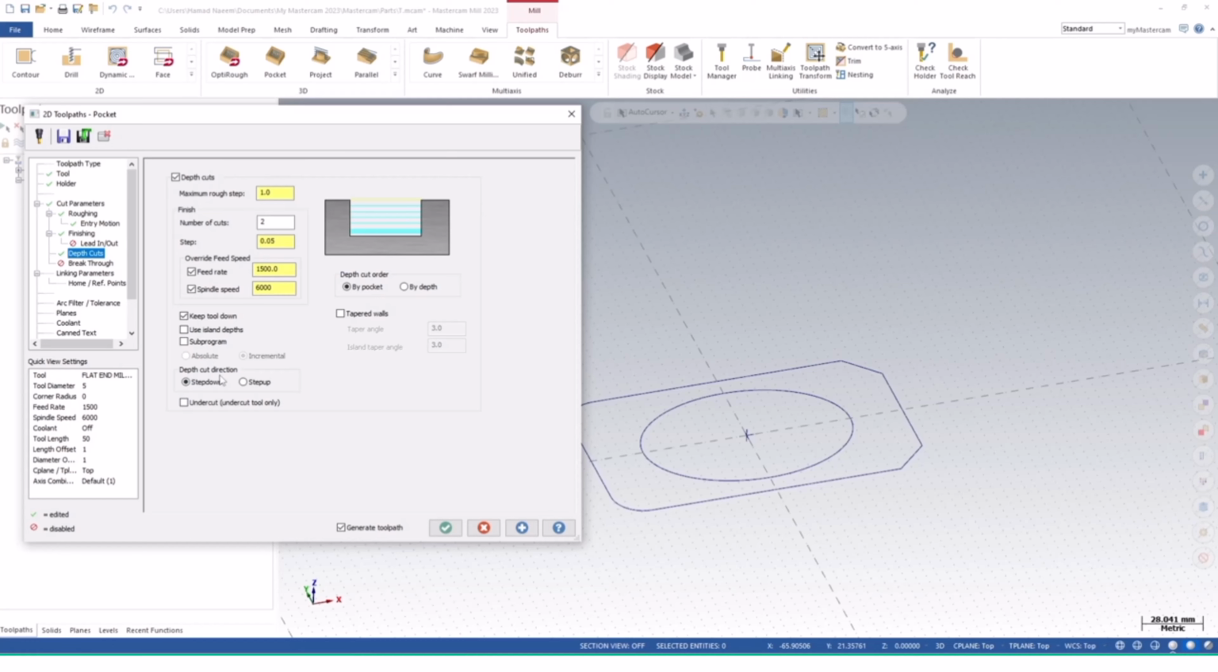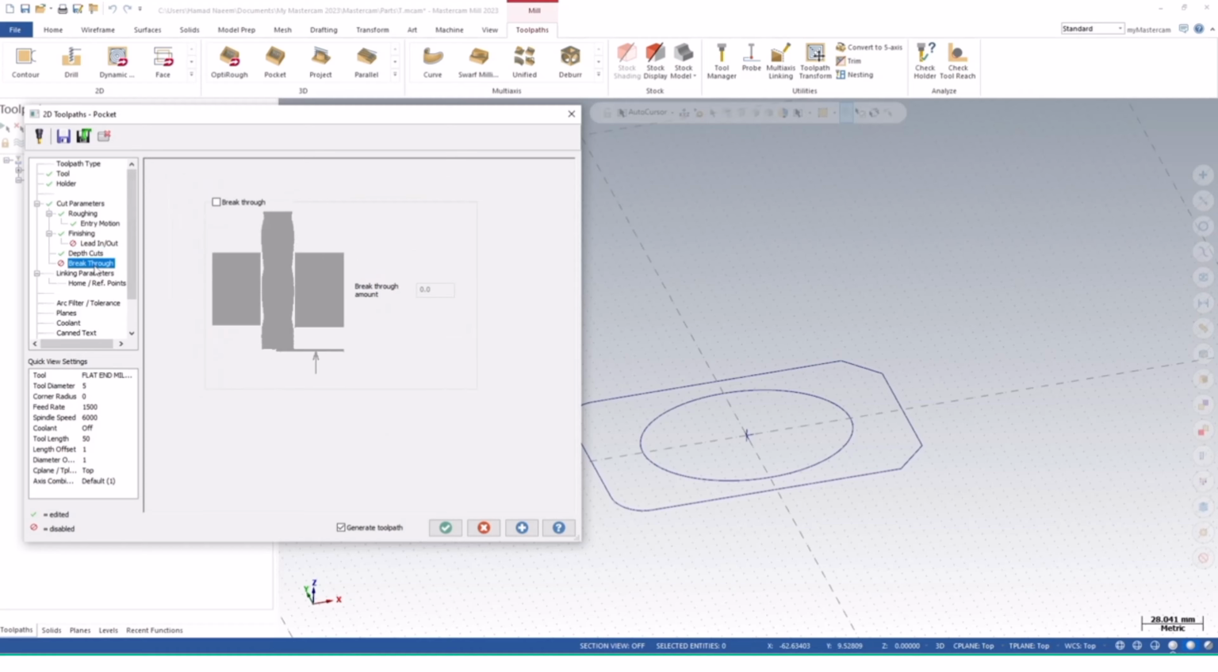And the depth cut direction is step down. Definitely we need to step down. And if we're going to make the walls tapered, then you give the taper angle, and it will definitely create a taper around this object. So we uncheck this option, because we want to make this pocket straight at 90 degrees. Breakthrough is a different thing, we'll discuss it later.